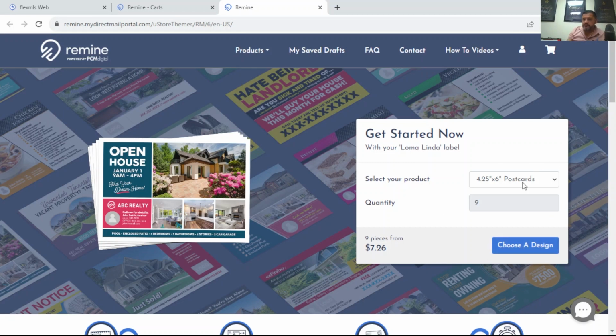Okay, so here in this area, you're gonna see how you're gonna pay $7.26 for 9 postcards. So if we do the math, $7.26 for 9 postcards, you're paying 80 cents per postcard, 81 cents per postcard. So that's a really good deal.